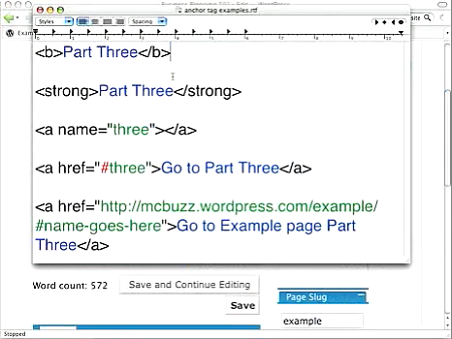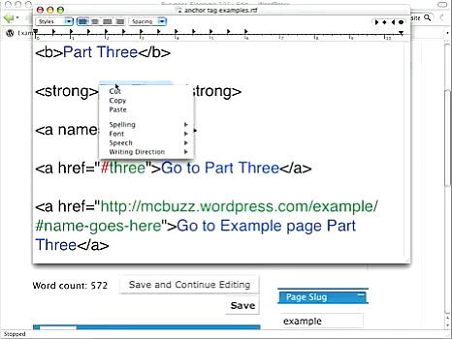Okay, quick lesson in HTML. Here is part 3 written with HTML tags on either side. This would make this part 3 text bold. The same is true here with a strong tag on either side. The closing tag has this /, and that would also make this part 3 text bold.